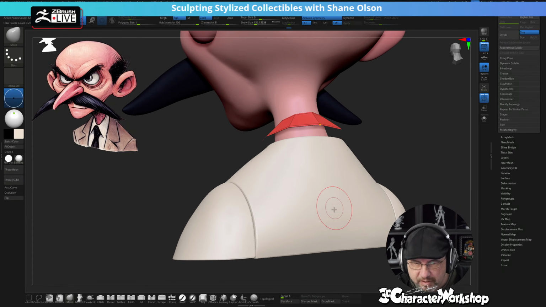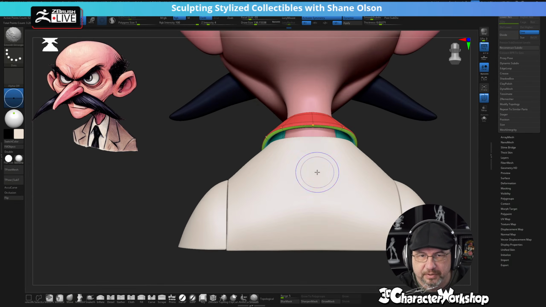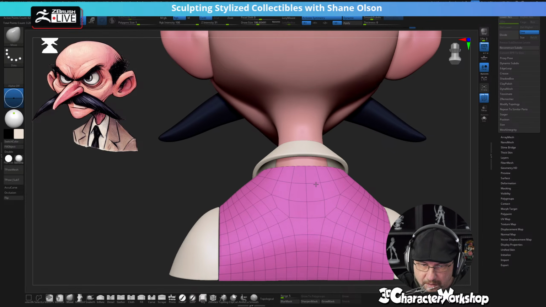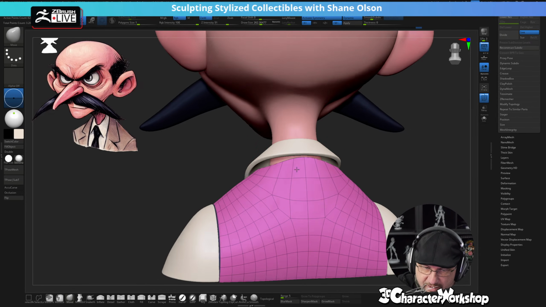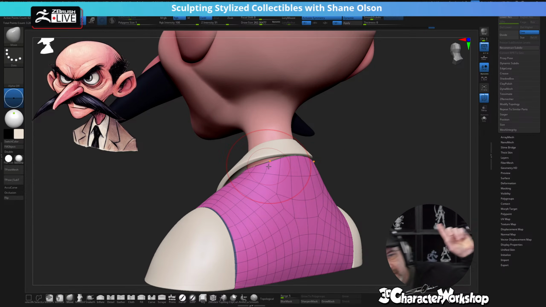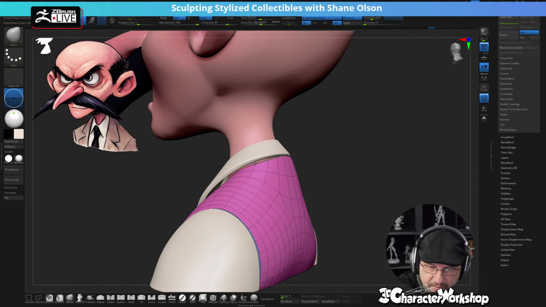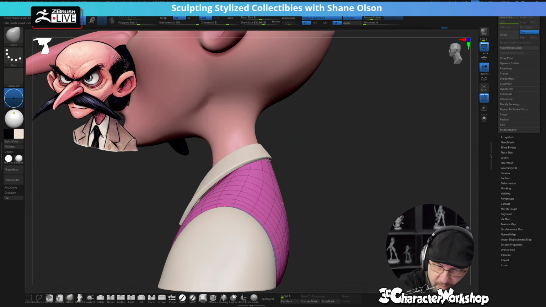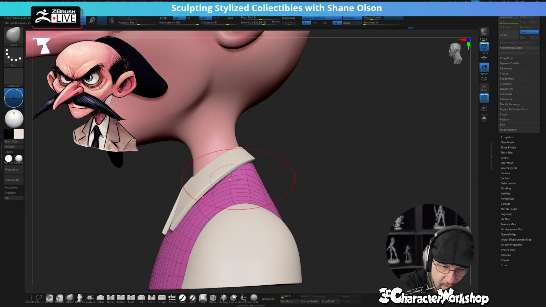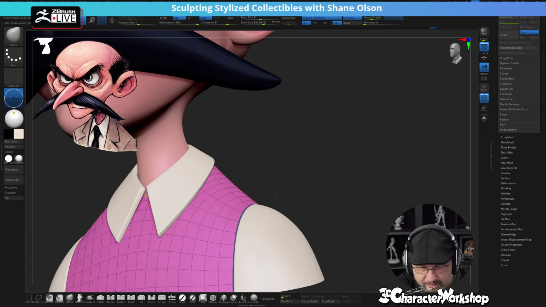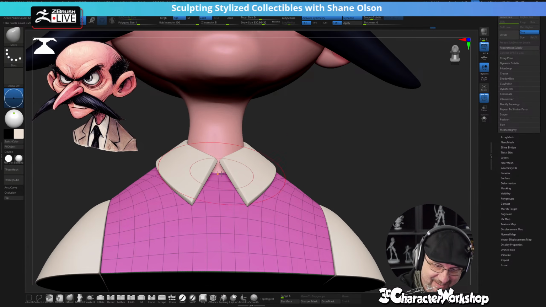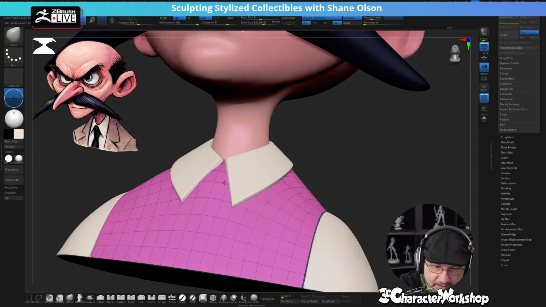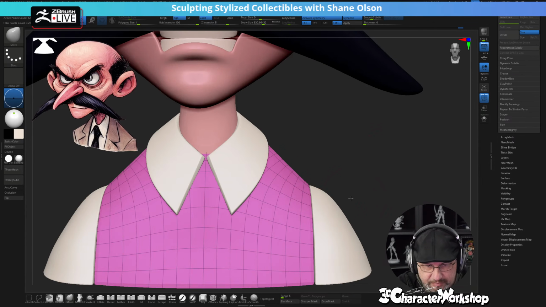Texture and substance? No. No, this is for collectibles. I'm not doing it for animation or games or anything like that. This is for collectibles. If you see my shelf behind me, that's what I do it for, 3D printing and collectibles, and that's kind of what I do now. I used to do a lot of game characters, but not so much anymore. My focus has shifted. And I love it. I love making toys and collectibles.